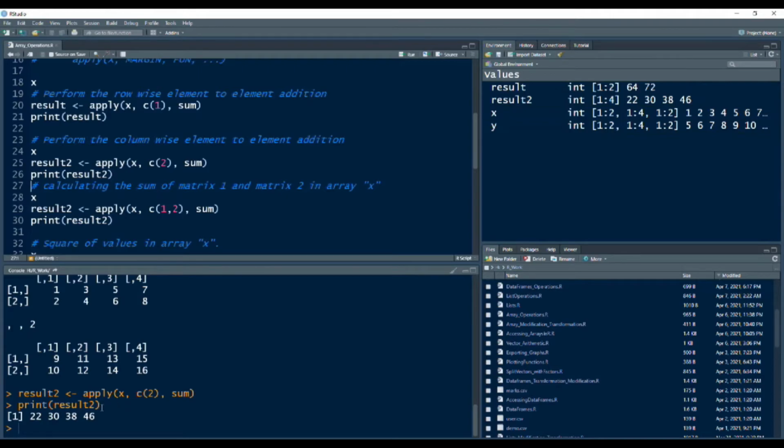Here is the result 22, 30, 38 and 46. The 22 is the sum of all elements in column 1 for both matrix 1 and matrix 2, and so are the other values as well, each representing the sum of their respective columns for both the matrices in array X.